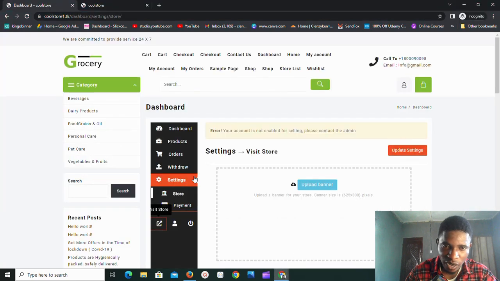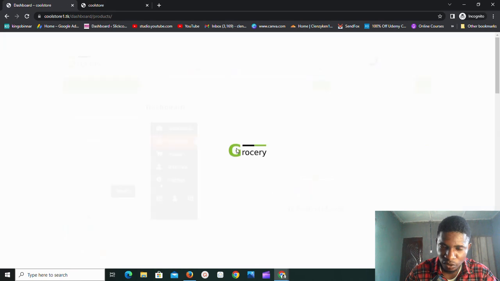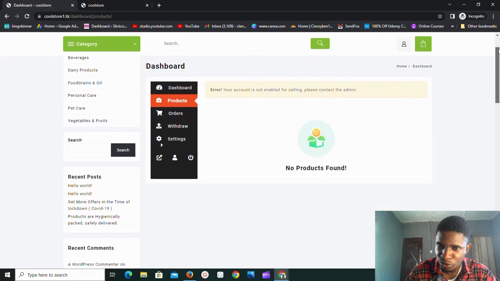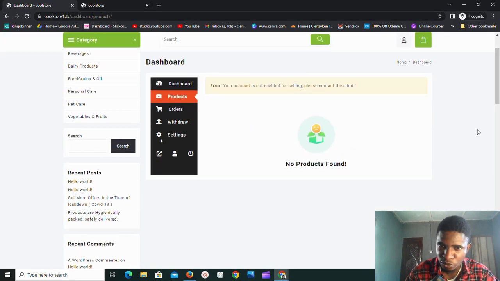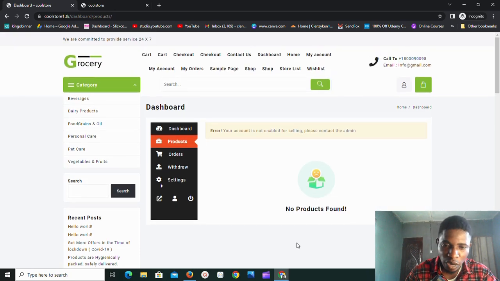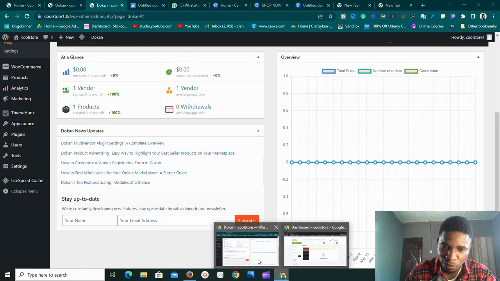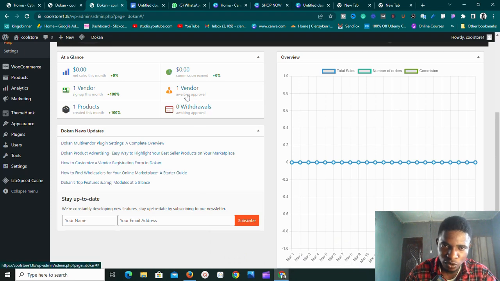So this vendor now can't post any products. If you go to products, I'm sorry, you can only see the products. You can't post any product, so there's no option to post a new product. Your account is not enabled for selling. Please contact the admin. As you can see, we need to approve for the vendor to be able to start selling. So what I need to do now is click on the vendor to see the vendor who is awaiting approval.